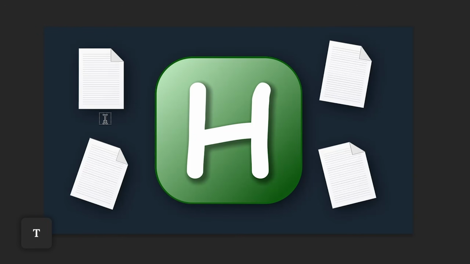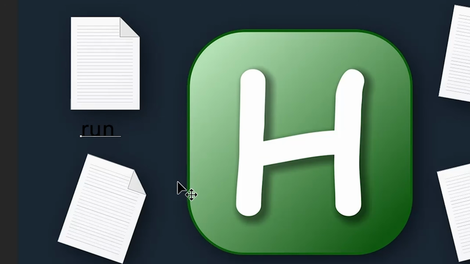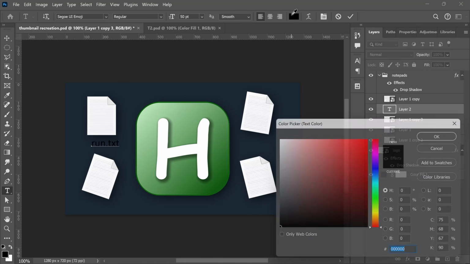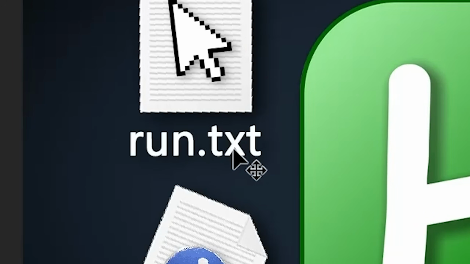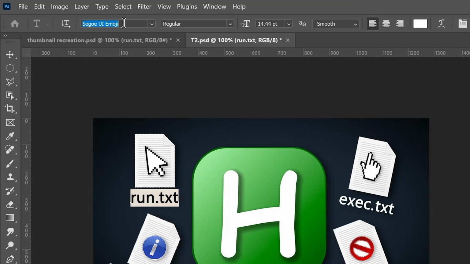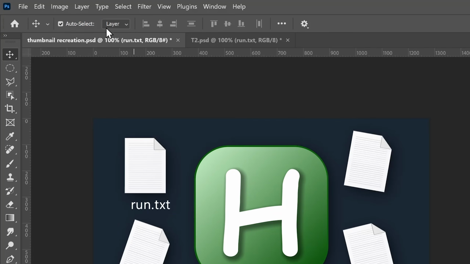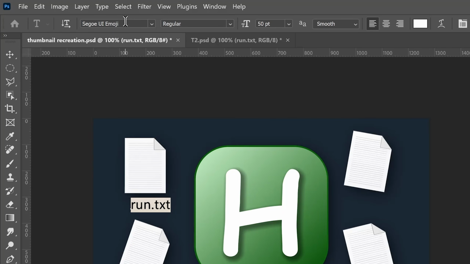For text, I'll press T to bring up the text tool and simply click somewhere to start typing in text. Run.txt. I want the text to be white, so I'll select all of it, and here in the color, I'll pick white. Then I think I chose the font for this text to be the same font as Windows has, and at the top, I can see that it's this font. So I'm going to copy this, double click on the text layer, and it seems like it already selected the font that I used previously.